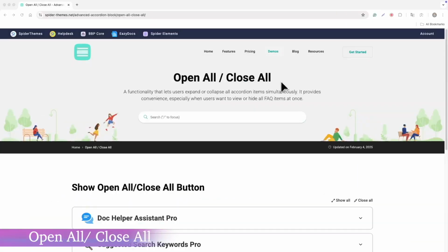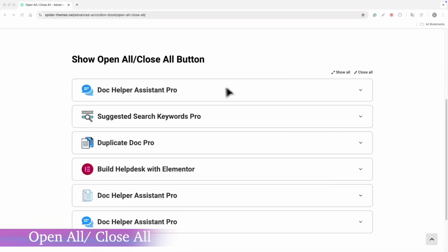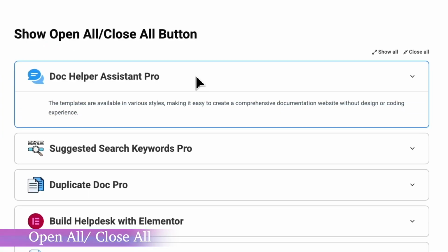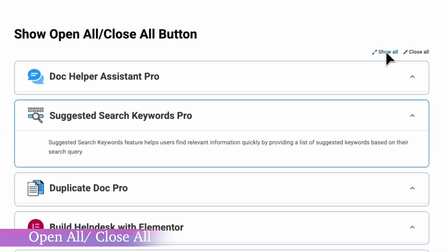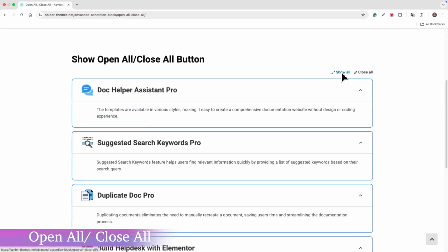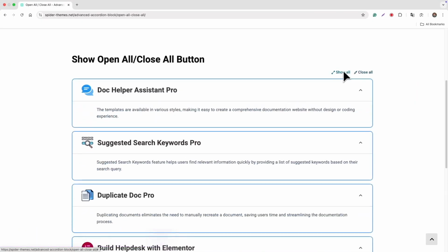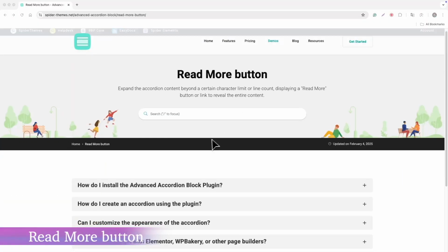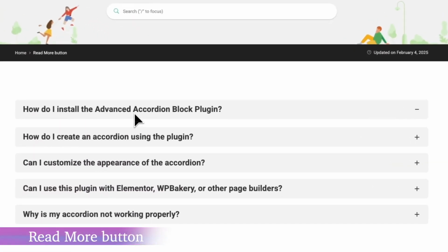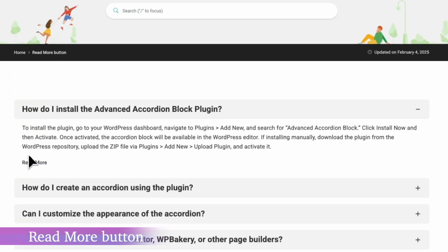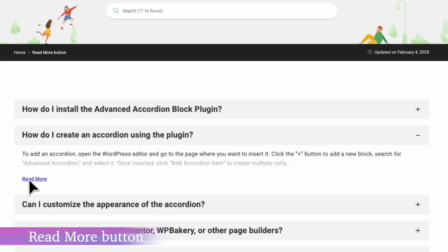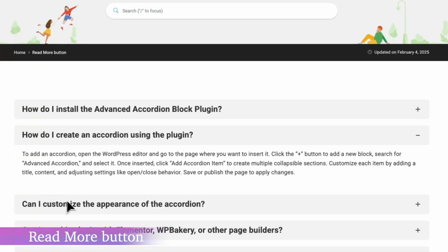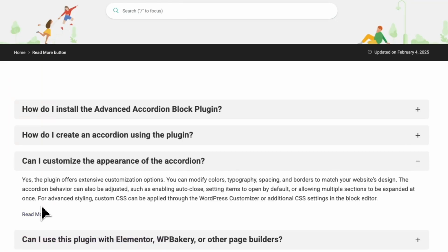Open all, close all. This functionality allows users to expand or collapse all accordion items simultaneously. It offers convenience, particularly when users wish to view or hide all FAQ items at once. Read More button. This feature allows you to add a Read More button or link, enabling users to reveal the full content within your accordion or FAQ item with a single click.